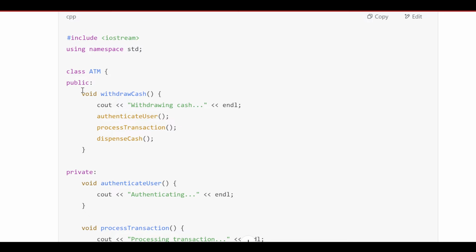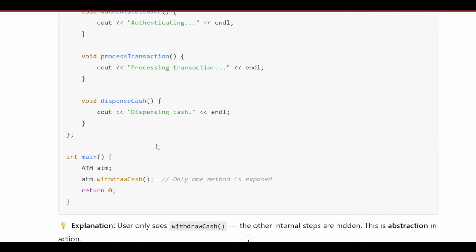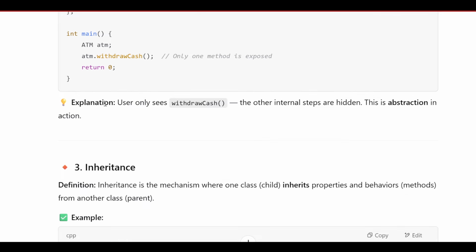Only the useful thing, only what you need, is shown, like withdraw cash. So this is how it works. The user only sees withdraw cash, and the other internal steps are hidden. This is abstraction in action.